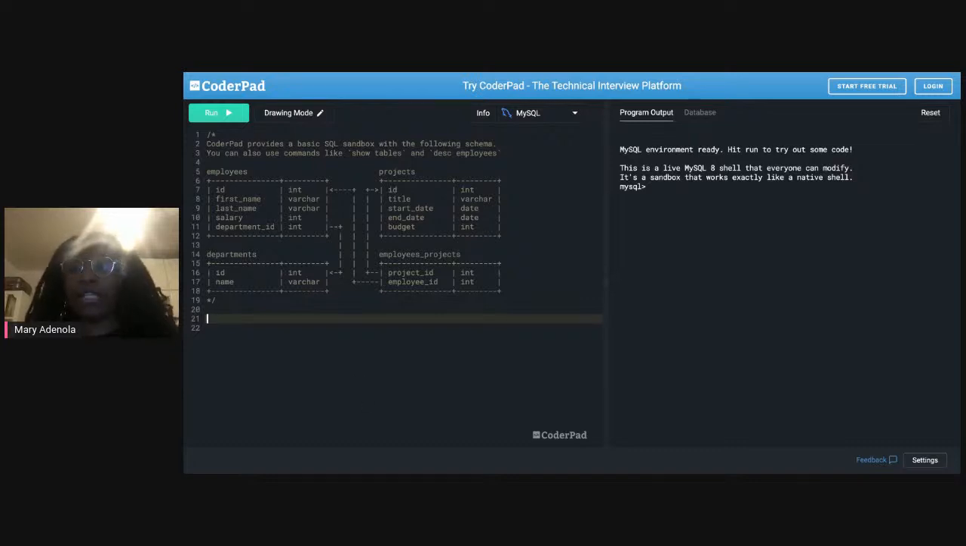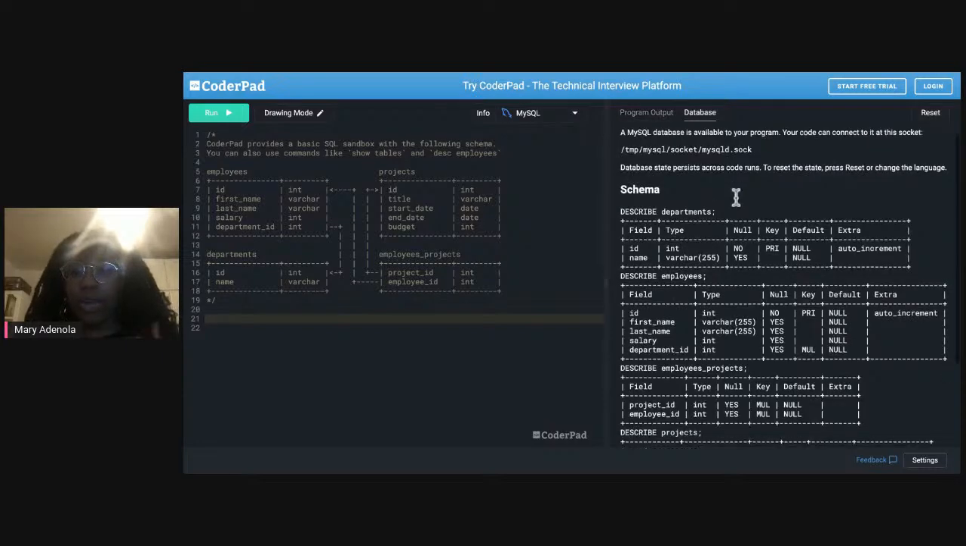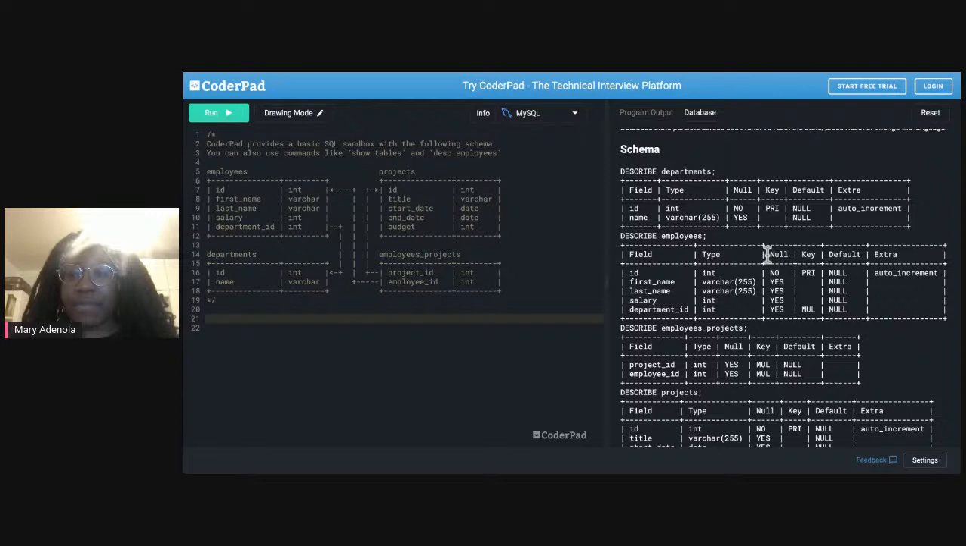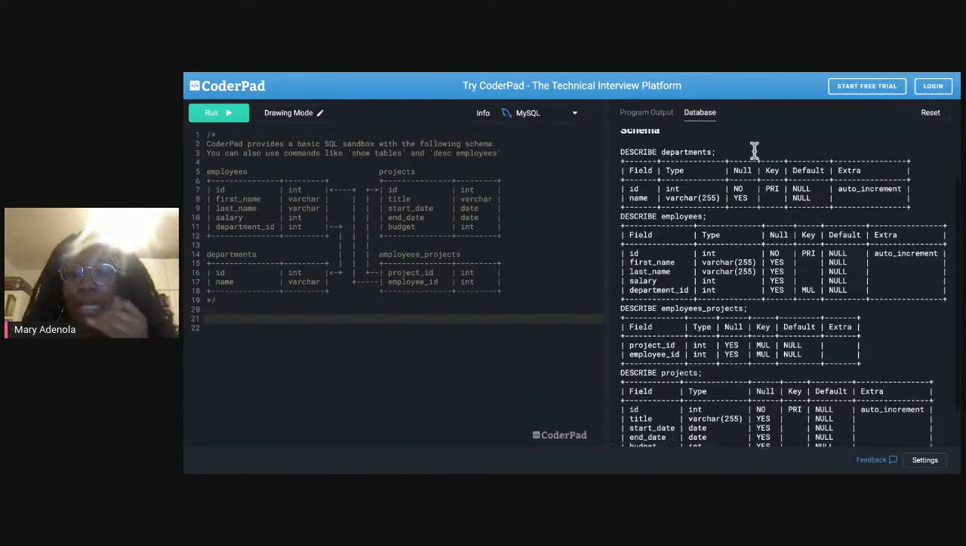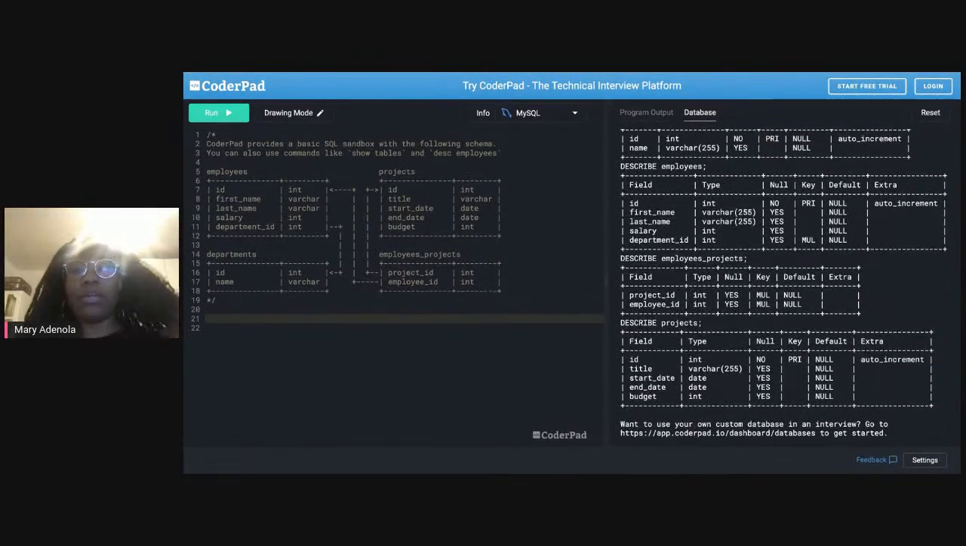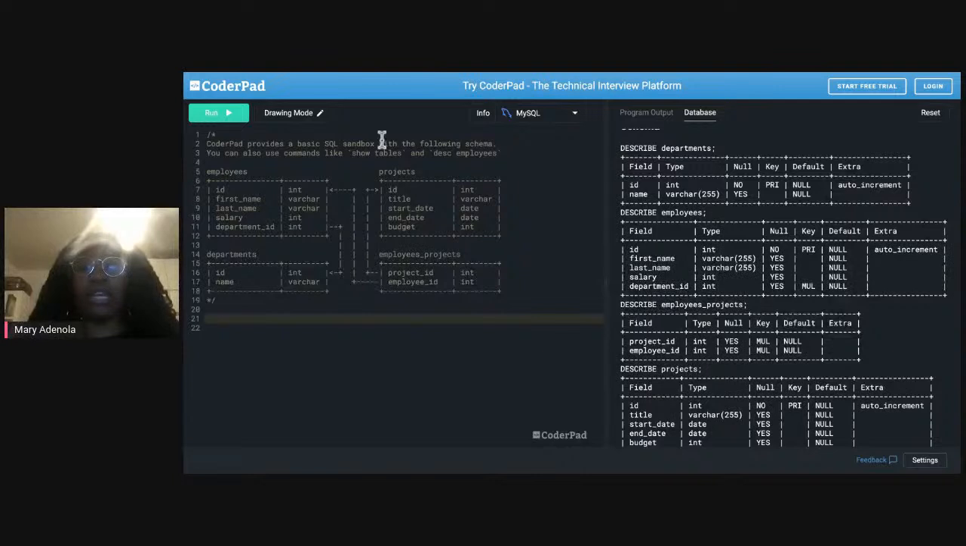If you ever want to reset what's on the right-hand side, you can just click reset here. If you want to preview what our database looks like, you can preview it here. So we have our schemas. What I did was I just clicked on database, that's next to program output, and you can see our schema in more depth. This tab gives us much more information on the schema of our databases as compared to this relational diagram here.